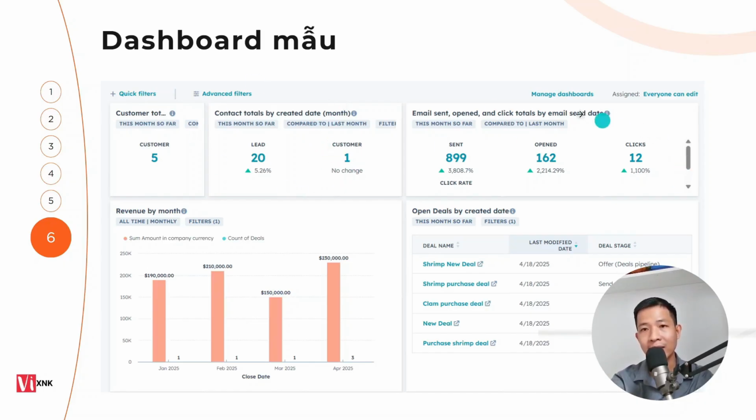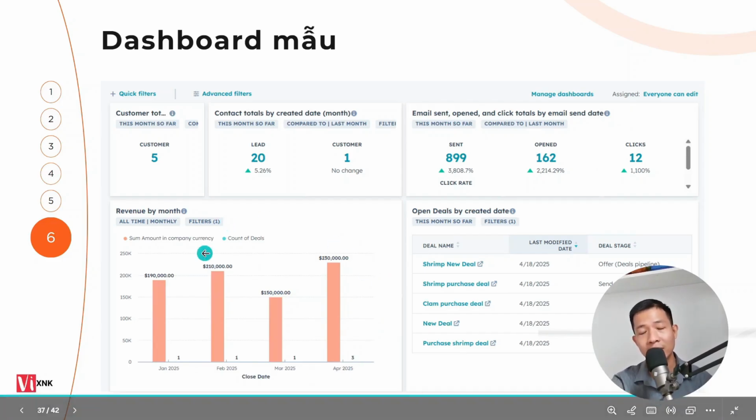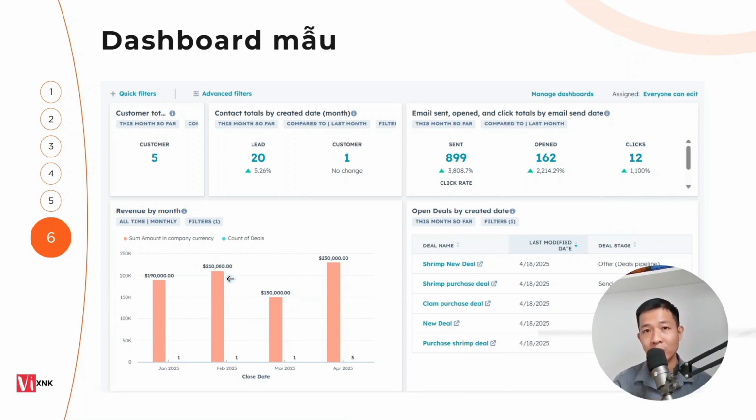Next, we have the email marketing section. I've sent out a total of almost 900 emails, and out of those, 162 emails have been opened, meaning customers have opened my emails. Among those, 12 customers clicked on my email. This section shows customers who replied. In the revenue by month section, I can see in January, February, March, and April how much I sold. I can see the revenue generated. You can see how much revenue you have each month. If you create reports comparing months showing changes, you'll track that easily.